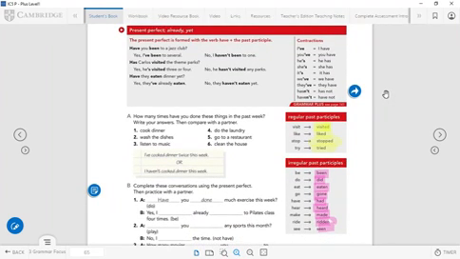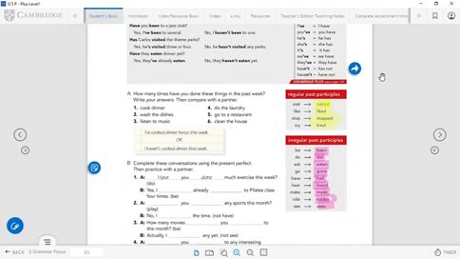Okay, you have here the grammar focus that you listened, and the first exercise below the grammar focus. How many times have you done these things in the past week? Write your answer and, well, then compare with yourself in this case. So, number 1, cook dinner. I cooked dinner twice this week, or I haven't cooked dinner this week, okay? And make the other examples or sentences.